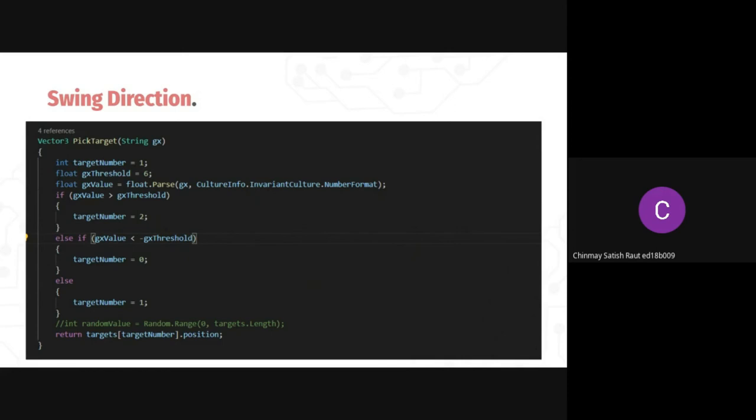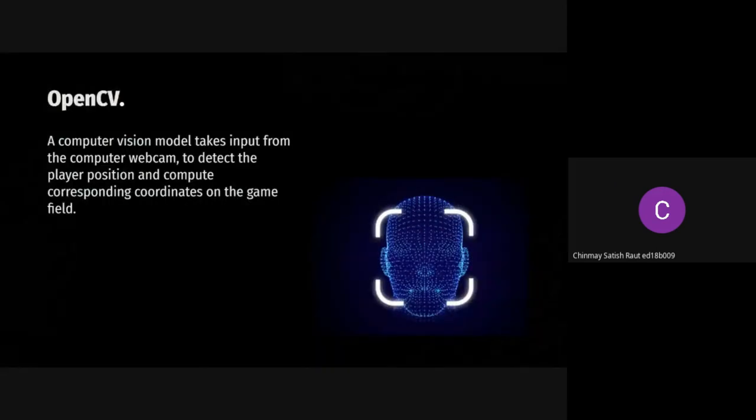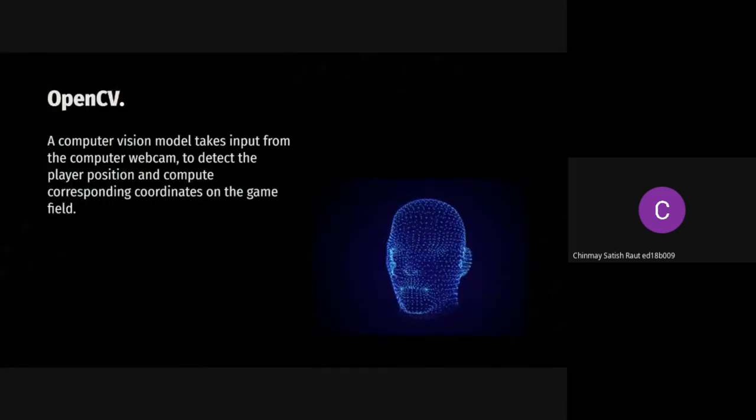And if it's above a certain threshold, we go more towards the forward swing. If it's below a negative threshold, we go more towards the backward swing. And if it's between the two thresholds, we go with a center shot. And that was it for the Unity implementation. Moving on, Visha will talk more about the OpenCV implementation, which we use for the movement input.